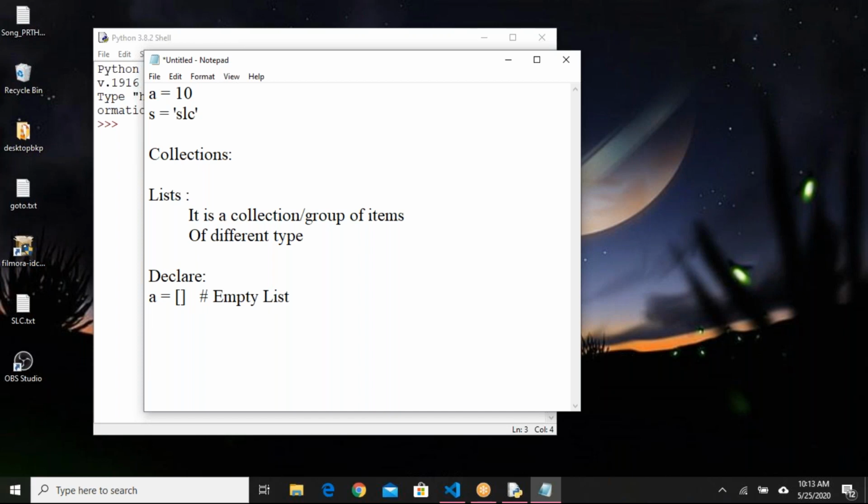A list is growable in nature. So meaning even if you declare an empty list, you can start adding elements to it. So that nature is also known as mutability. Okay, lists are mutable. You have to remember this word also, mutable.